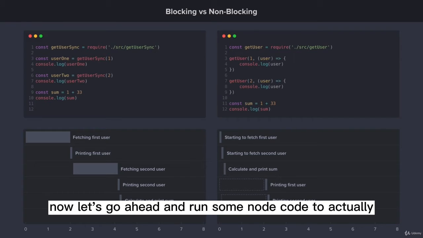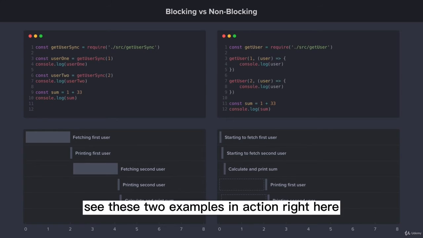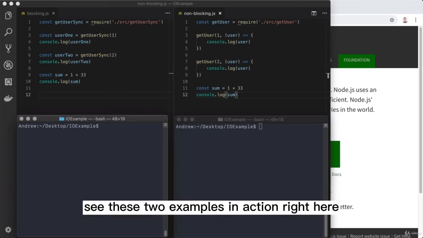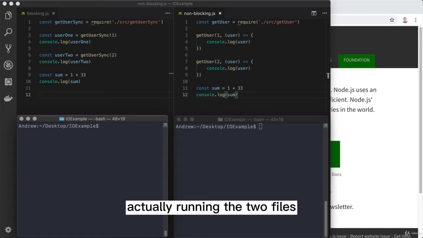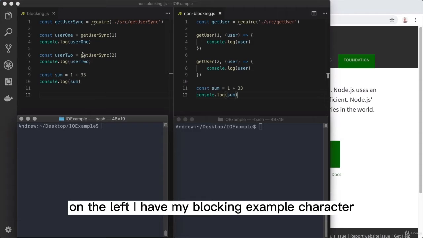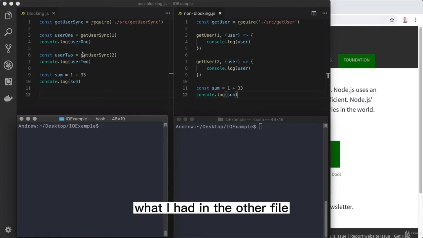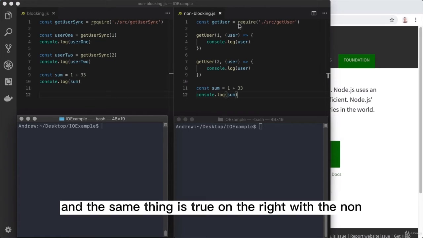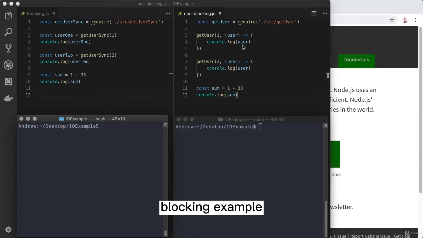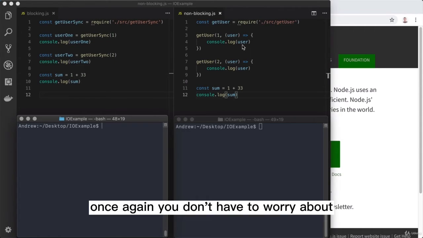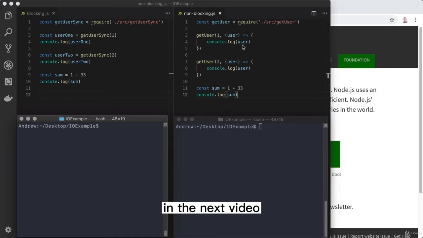Now let's go ahead and run some Node code to actually see these 2 examples in action. Right here, I'm going to put on a quick demonstration actually running the 2 files we just had over in that visualization. On the left, I have my blocking example, character for character, what I had in the other file, and the same thing is true on the right with the non-blocking example. Once again, you don't have to worry about opening this project up or writing this code. This is just for demonstration purposes. We'll start diving into coding together in the next video.